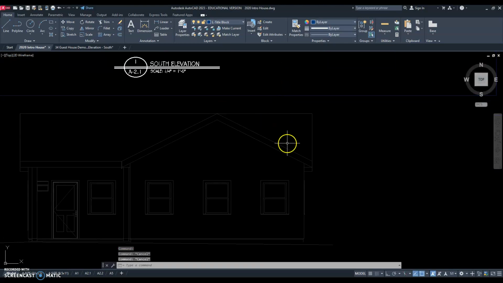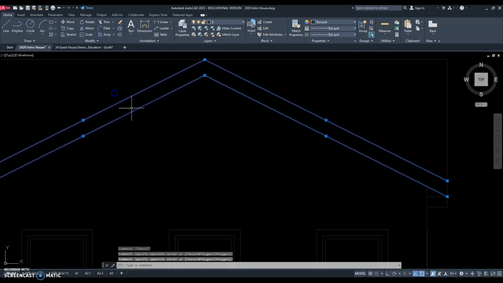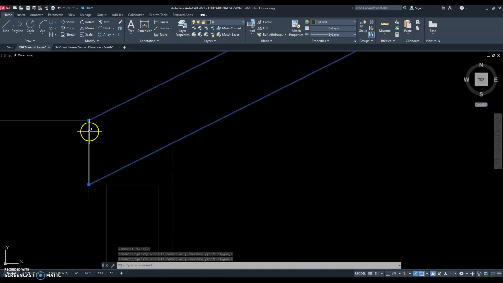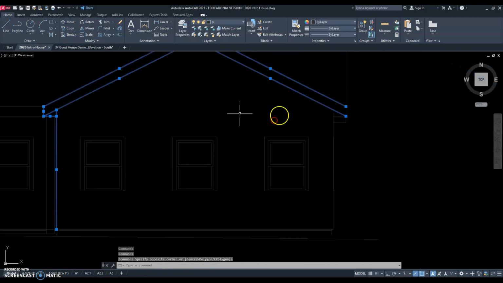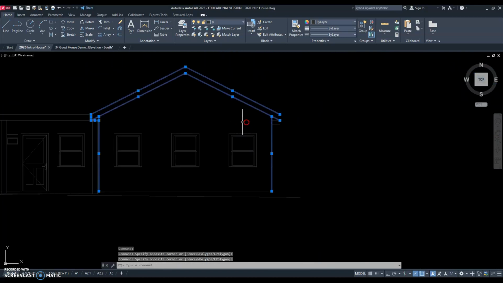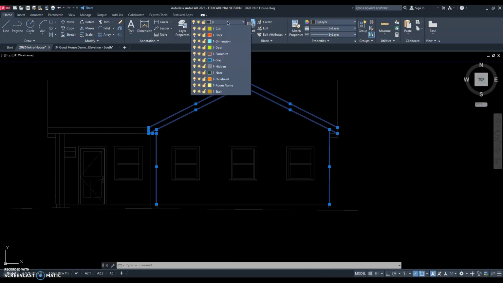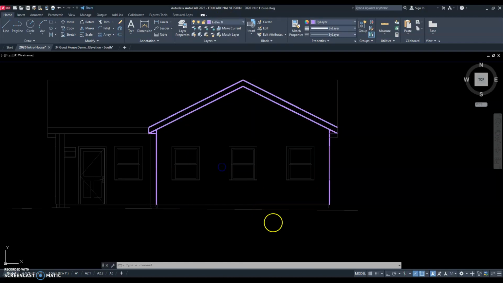So on my imported drawing, and I'll do this quickly, you guys can spend the time on clicking all of the individual lines. All of my exterior walls and my roof are going to be elevation 8.